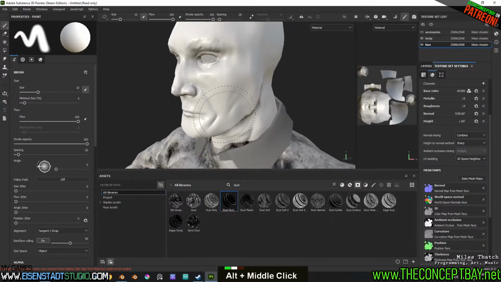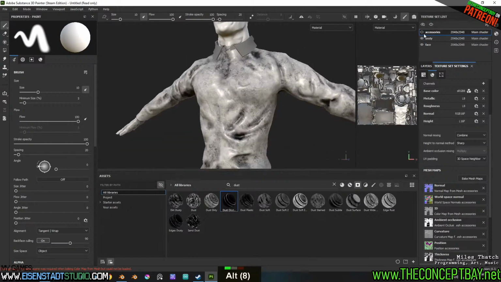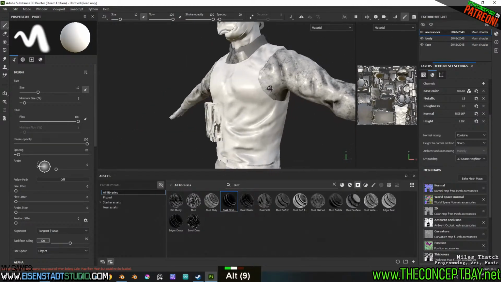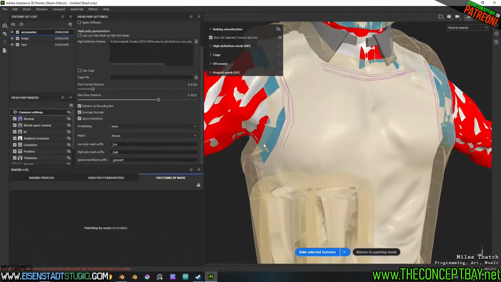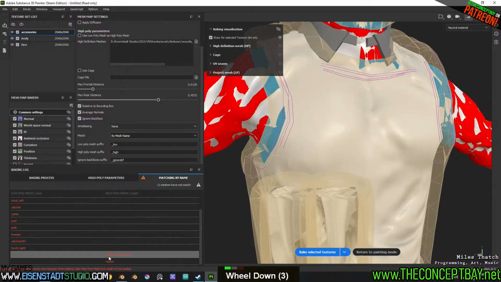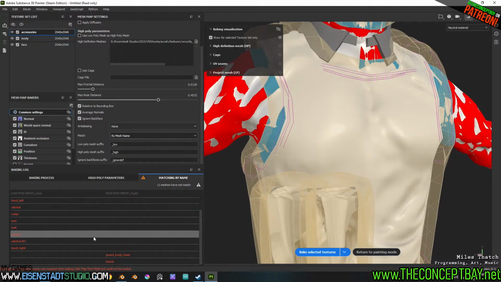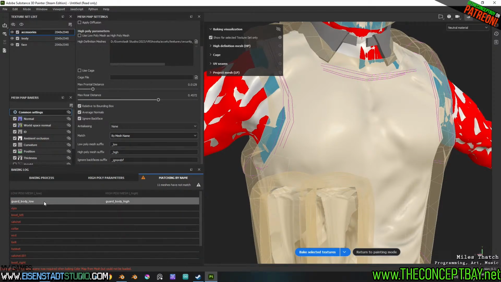Looks pretty good. But, you know. Oh yeah, never mind. Okay, so this definitely has to match the mesh name. We have high poly, match by name. So the low poly's got body, guard body high.